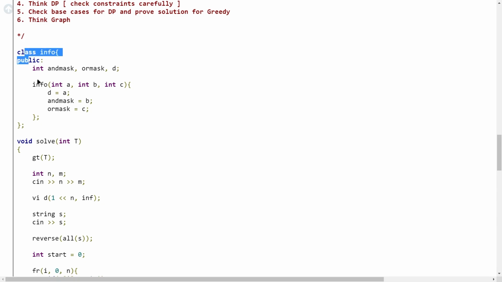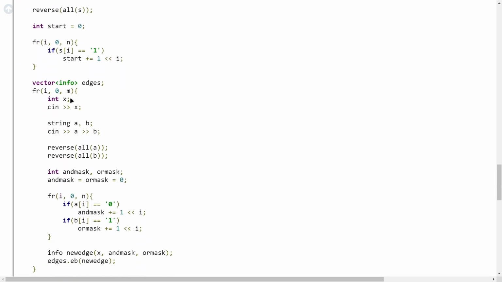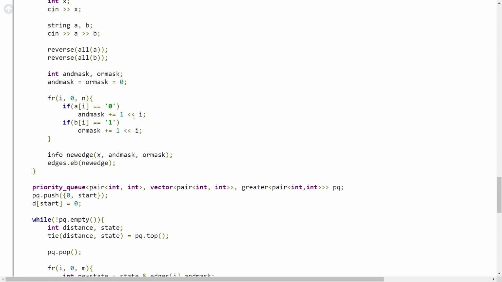So this is going to store the information of each medicine, right? So I can also define it as edges. Now I just take an input x as input. So this is going to be my number of days, and I take two input strings, right? I reverse both of them. It is not required, but if you decide not to reverse it here, you also have to reverse from here, right? And I calculate the value of AND mask and OR mask.